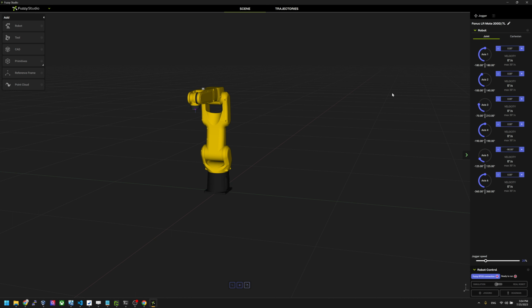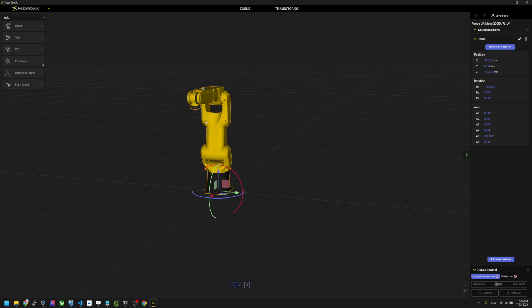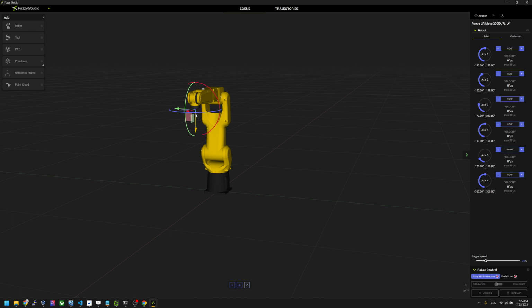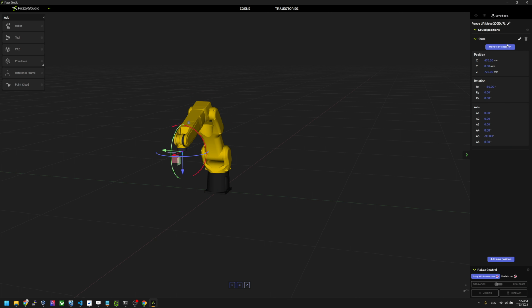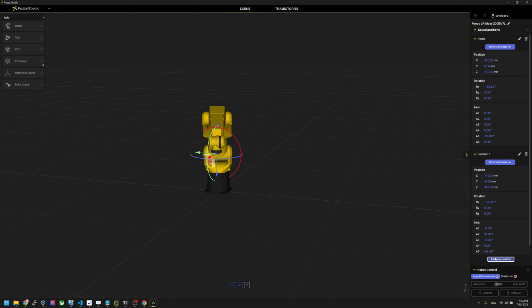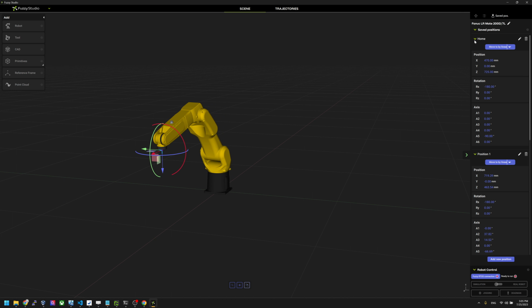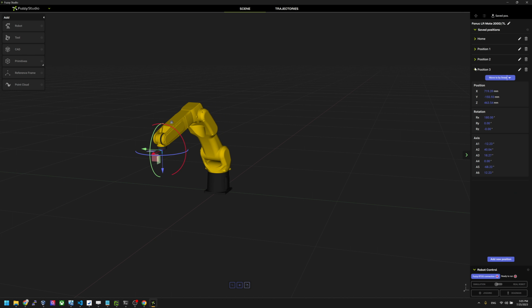Okay, so what I need to do in here, I just select to here and then select the TCP, and then just drop a little bit down, go here and just save a new position. So a new position 1 is added. I can drop here, add a new position, and then go this side to add a new position. Okay, finish. So now I have a home position and positions 1, 2, 3.